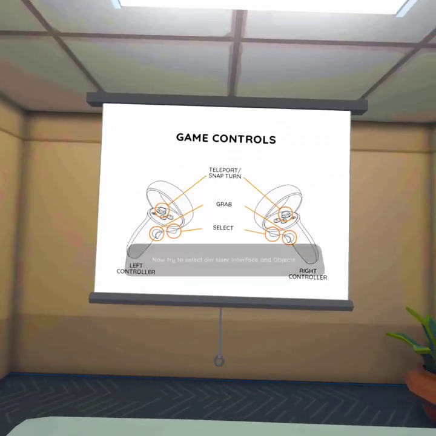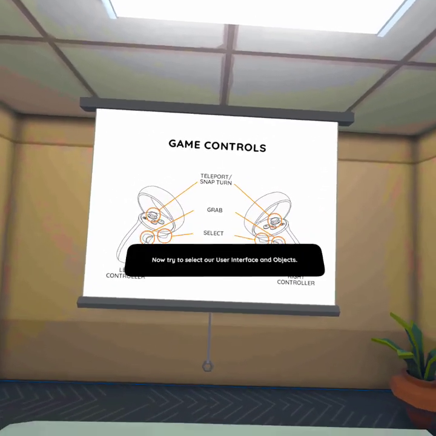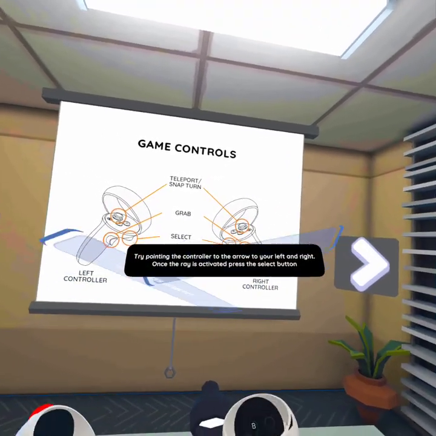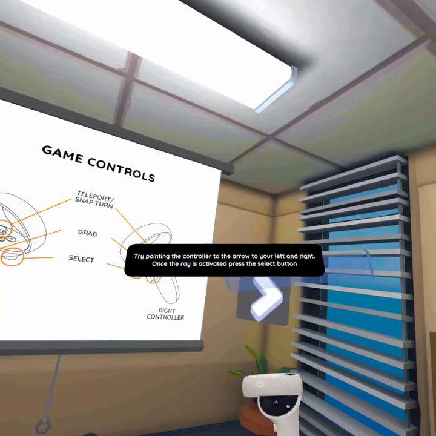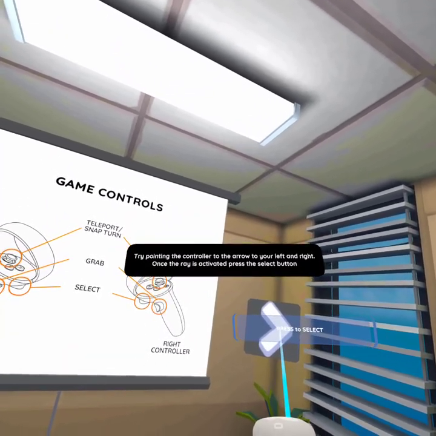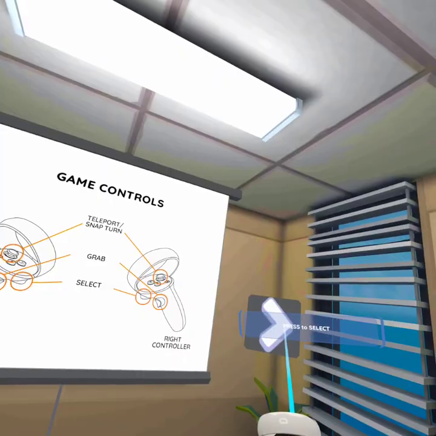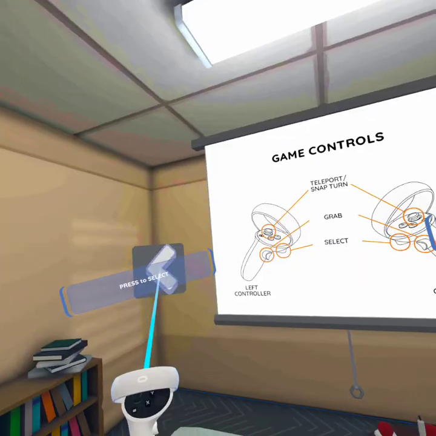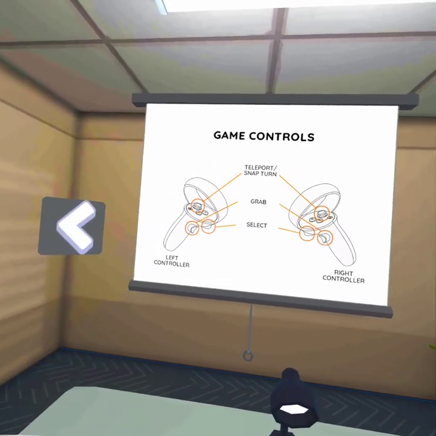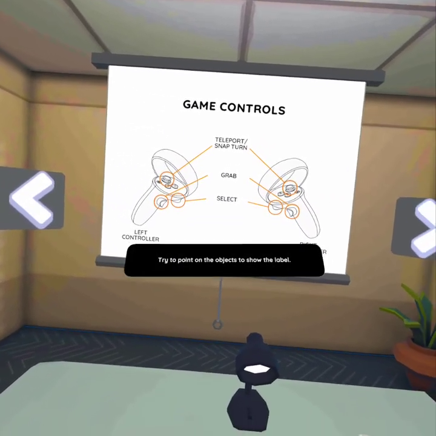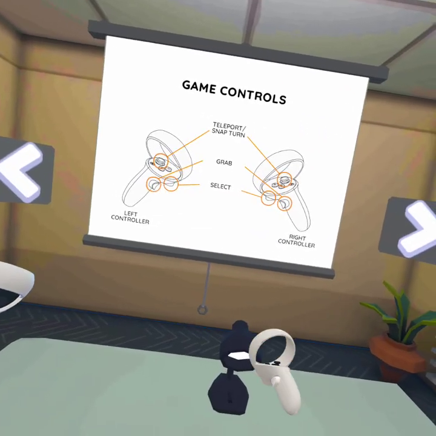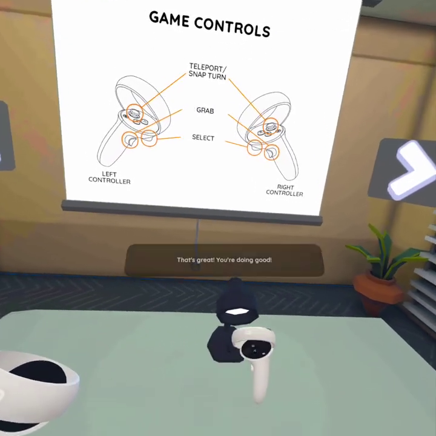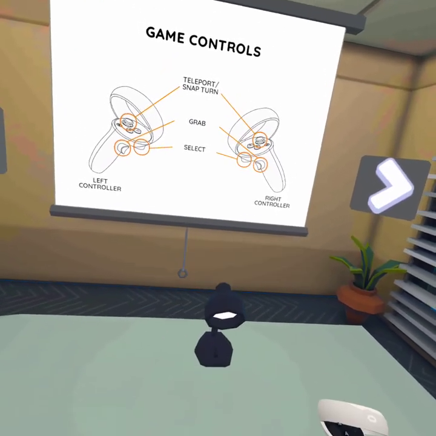Let's continue. Now try to select our user interface and objects. Look in front of you. Try pointing the controller to the arrow to your left and right. Once the ray is activated, press the select button. Great job! Try to point on the objects to show the label. That's great! You're doing good!